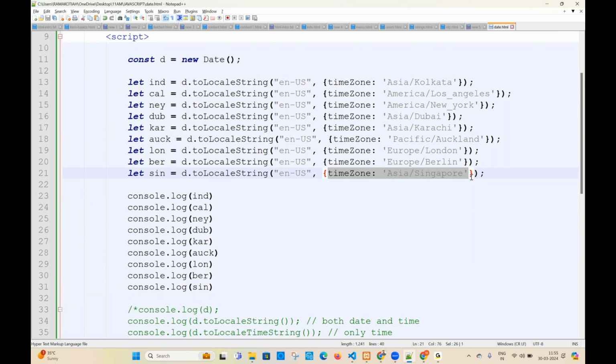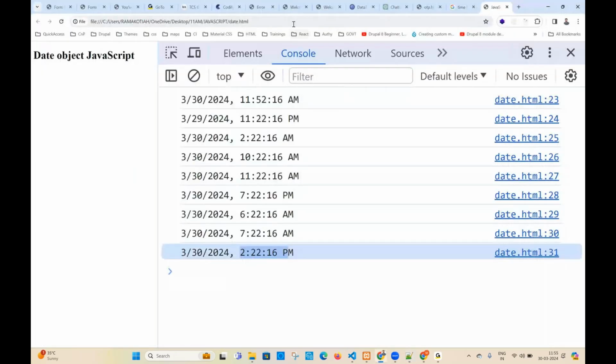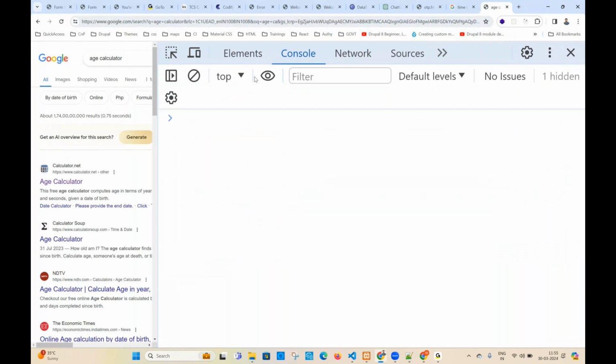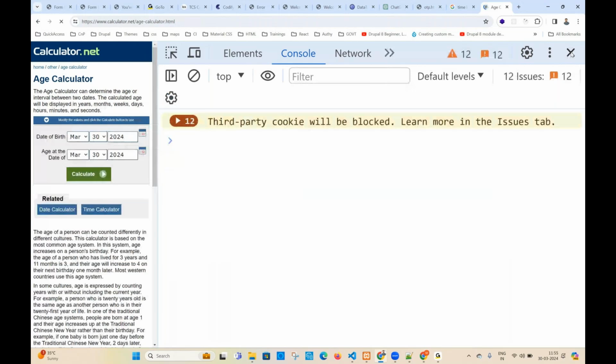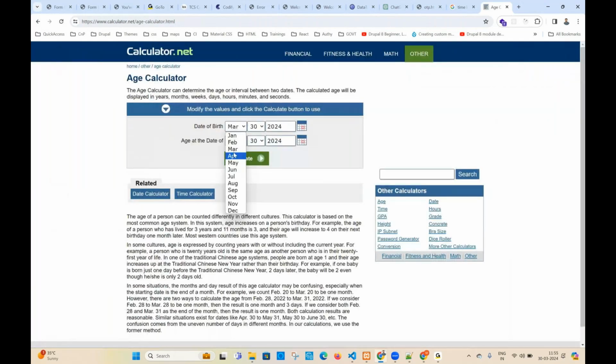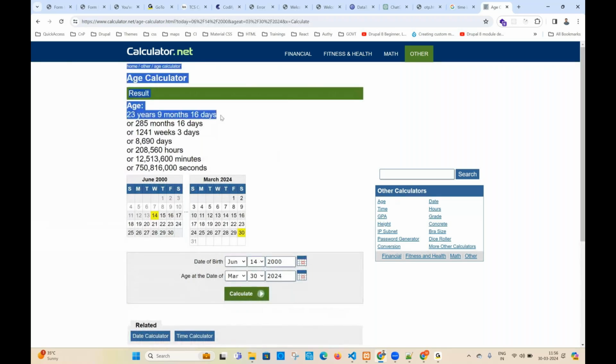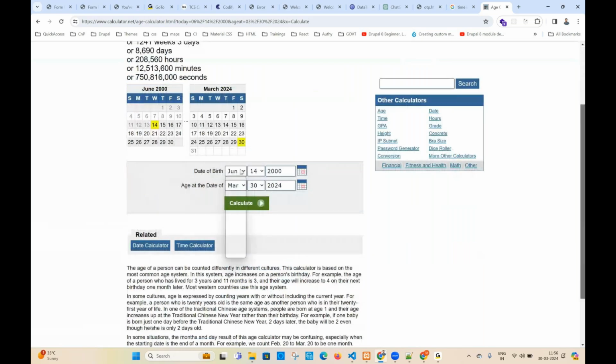You have seen an age calculator online, how this is going to calculate from the date of birth. If you can give, tell me your date of birth. June 14th, 2000. Right now, it calculates 23 years, 9 months, plus 16 days. I want it like this. For example, let me take my date of birth. July 25th. So this is going to be, what is the year?